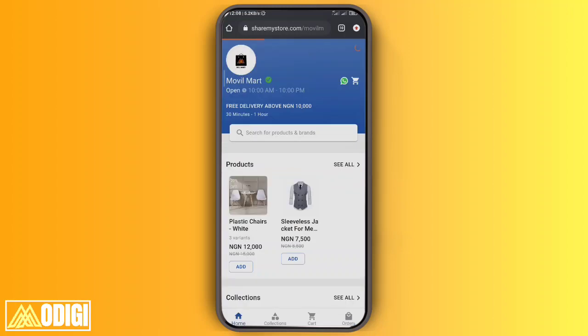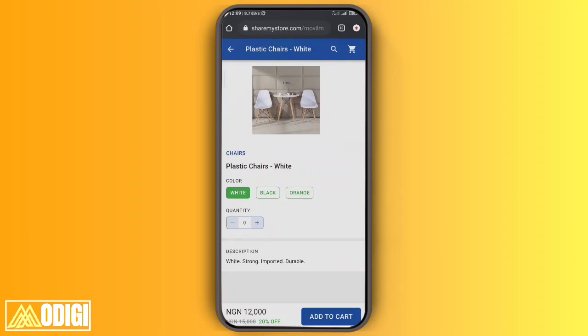Okay, so now let's go and check it out. Let's tap on plastic share. So you can see the black, the orange and the white, the variants that we added. And this is the description as we wrote it.